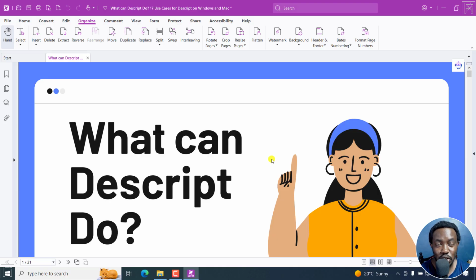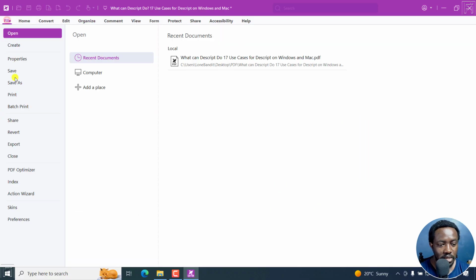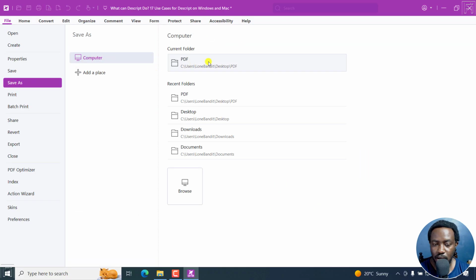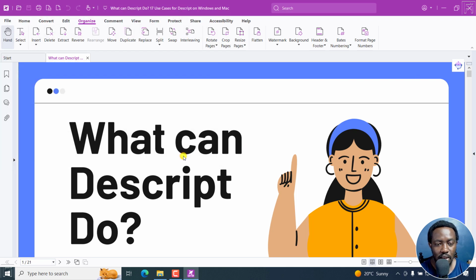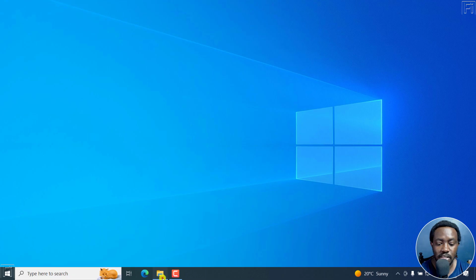But please take note that you need to save as. Do not press Ctrl S to save. You need to go to File, Save As, choose your folder, and then I can call this flattened PDF. Then I can call this Foxit and then click on save. Now, once you do that, you avoid overwriting the original PDF. That is so that the original PDF is intact.